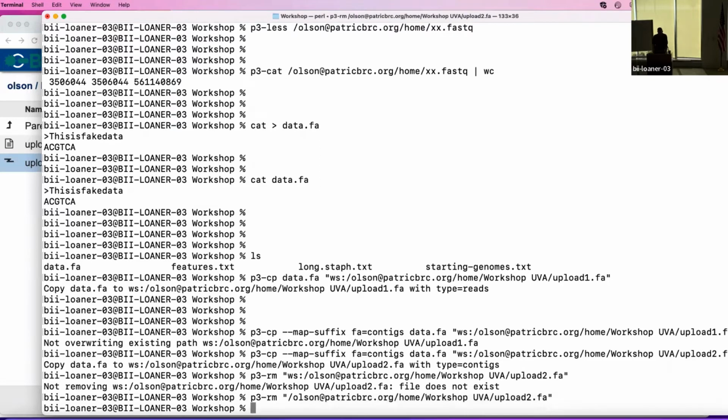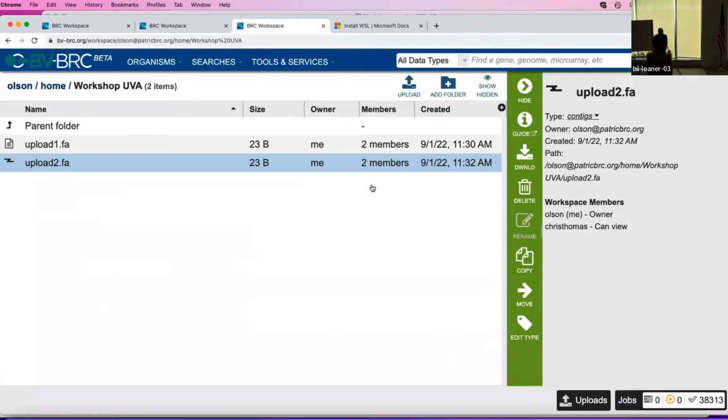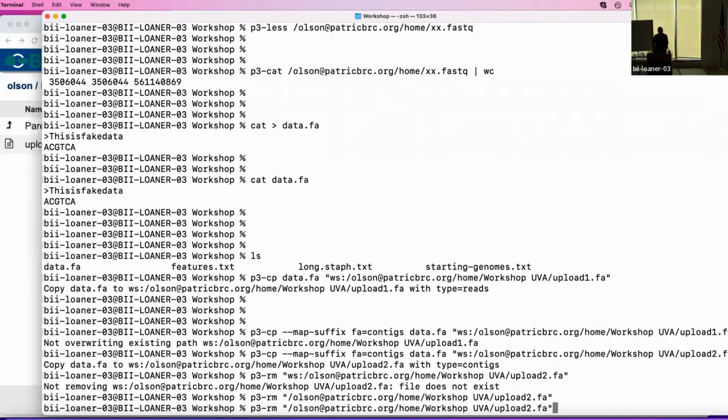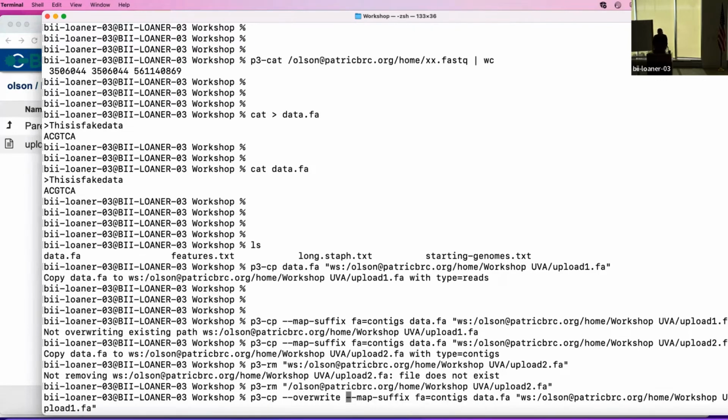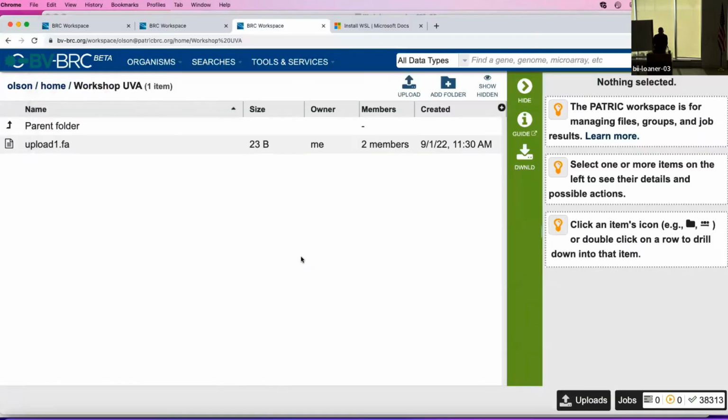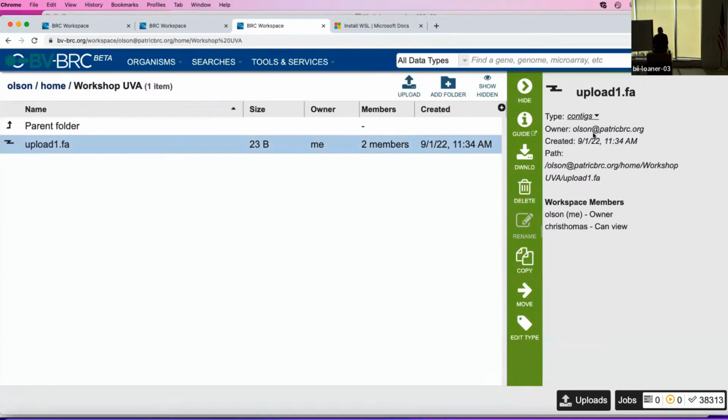So I'm just going to say p3 remove and that path name without the ws: in front of it. Go back here and refresh the page. And my upload 2 is gone. So what I was getting to, I could just remove the upload 1 and re-upload it. Or I could go back here and, arrowing up through my history, add another parameter to my copy command called overwrite. That says, I don't care if there's a file already there with that name, just smash it and put the new file in place with the correct type here. I go back over here, I reload, and now I've got my upload FA and it's of type context now. So I've got my data in place that I was trying to get to.